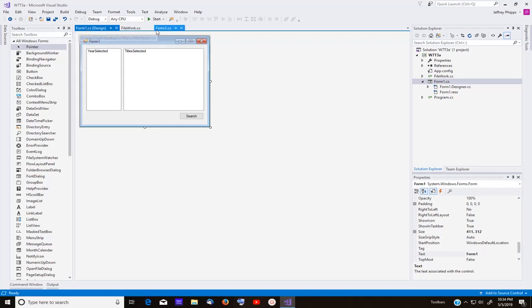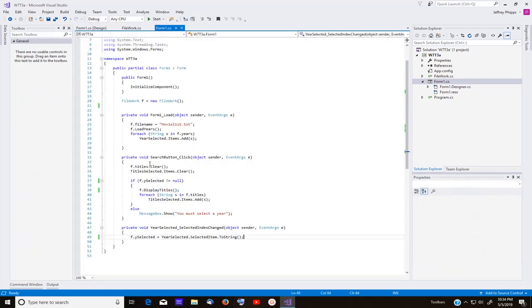Now, when we do the search button, then we clear out the titles list, and we clear out the list box so that it is blank going in, and then we check to see if the year has been selected, because if you click the search button and you haven't selected a year, then the year selected will be null, and we don't want that to happen.